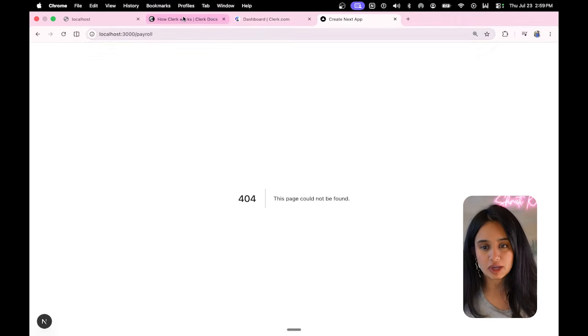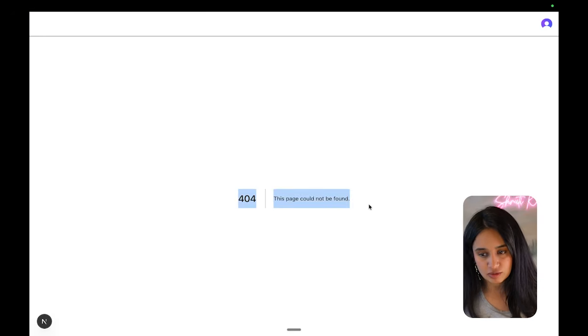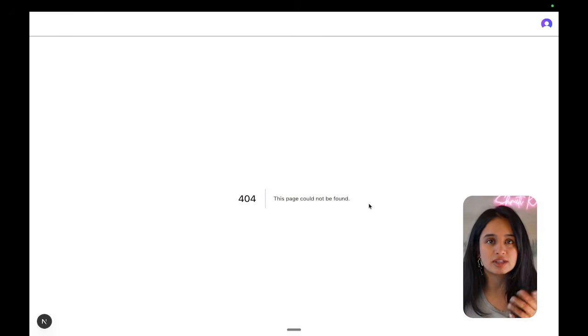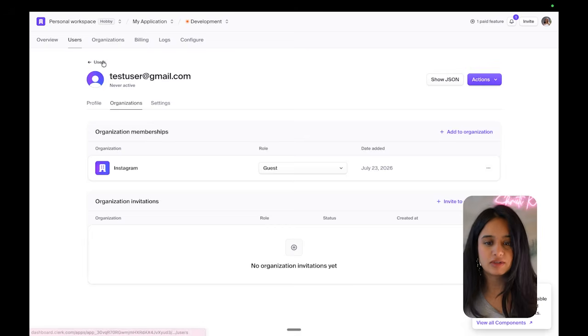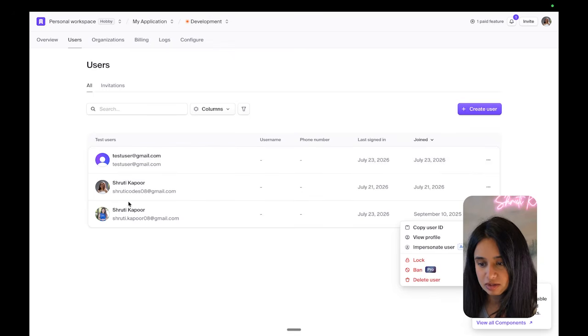And if I open the payroll page, /payroll, I see a 404 error, which is what Next.js's middleware gives if the auth setting is not valid. You can also log in with a different account. Let's make sure that we give the right permissions to our users.